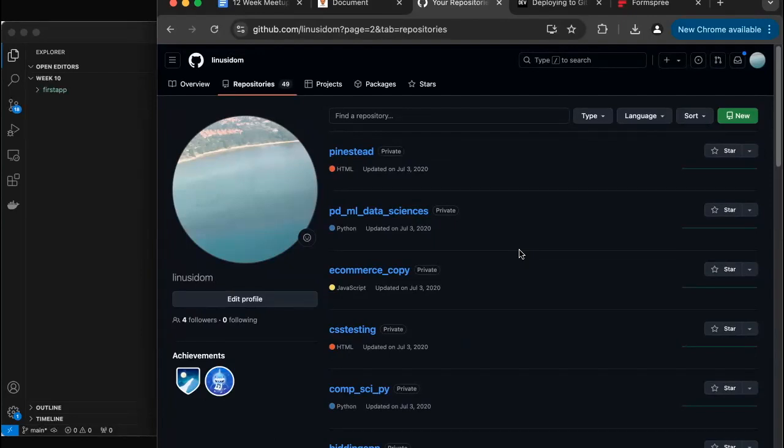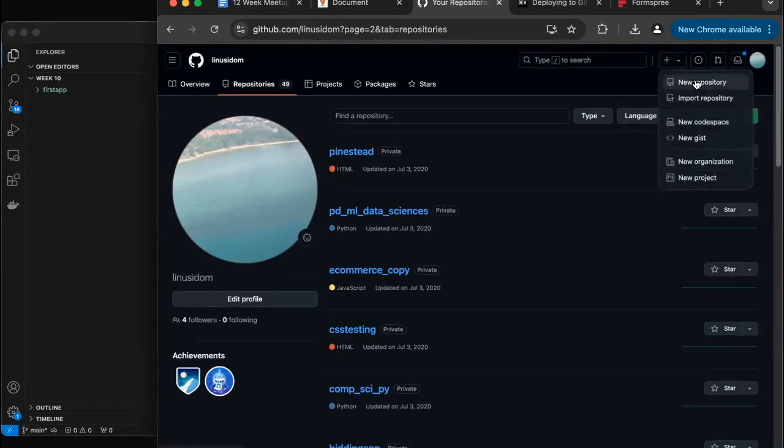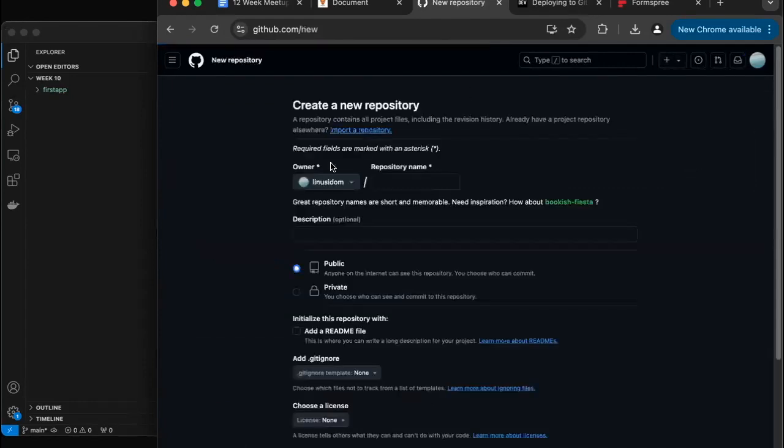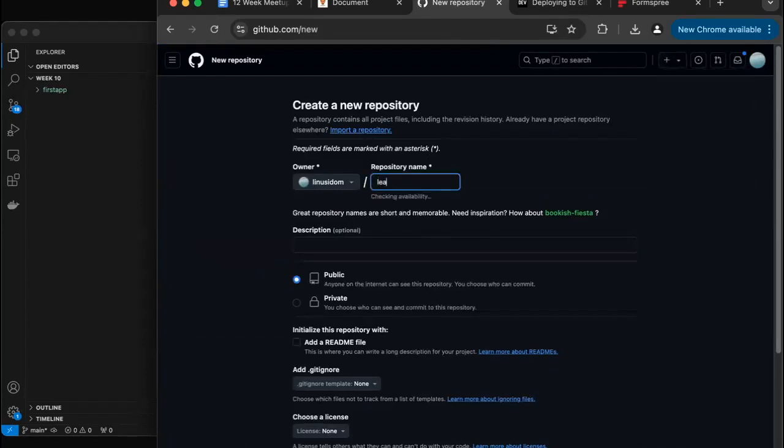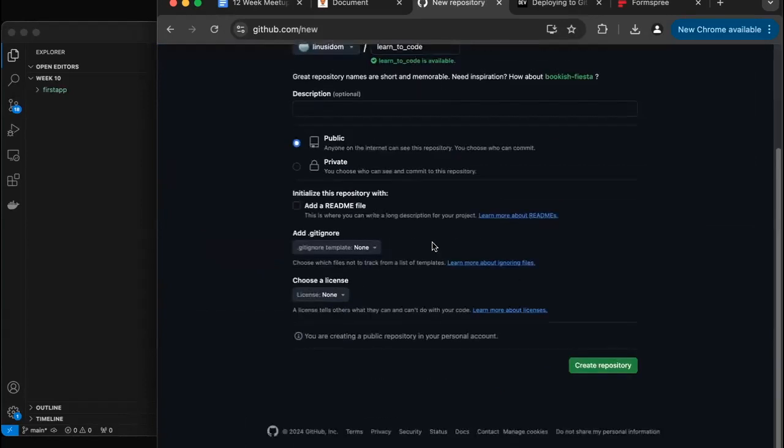So with that, I'm going to start directly by creating a new repository. Hopefully this is all filled out for you, but if you've never created a repository, click on the plus sign and click new repository. Inside of here, I'm just going to type in learn to code. And learn to code is available for me. So I'm going to take learn to code, and that's all I need to do. I'm going to create a repository.